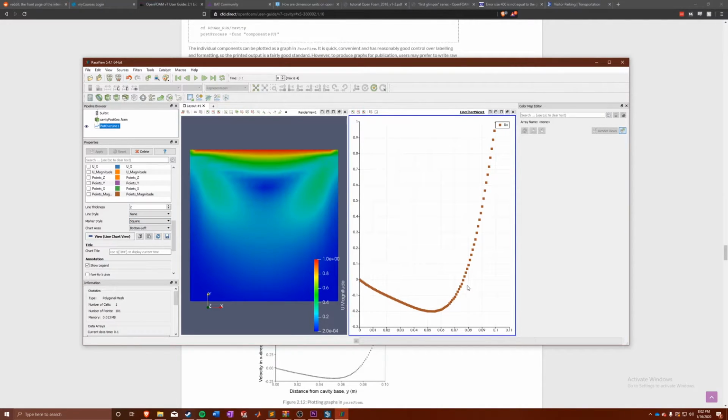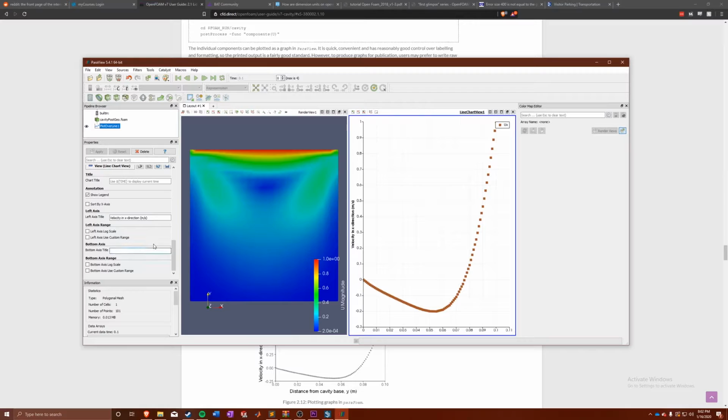Now, it's not exactly the same as that because the scale is a bit different. It's a bit scrunched, it's a bit narrow. It needs to be a bit wider if we want to get that same sort of scale. But we can also add these axis titles, velocity in the x direction, and that's meters per second. And we can also change our bottom axis. We can change this to distance from cavity base, as it says down there. Cavity base, and that's in meters. And we have a nice little plot.